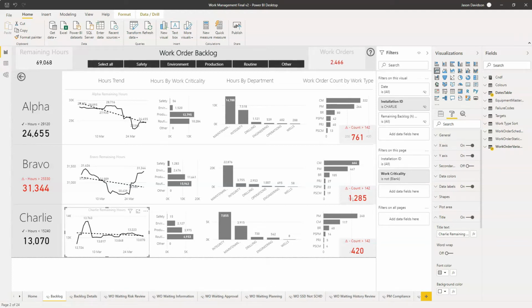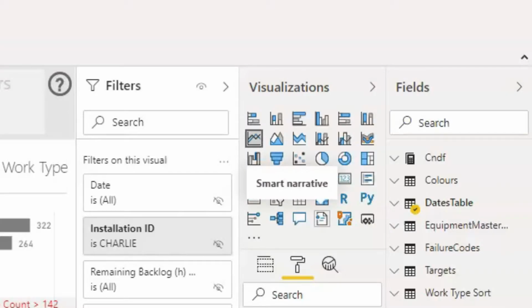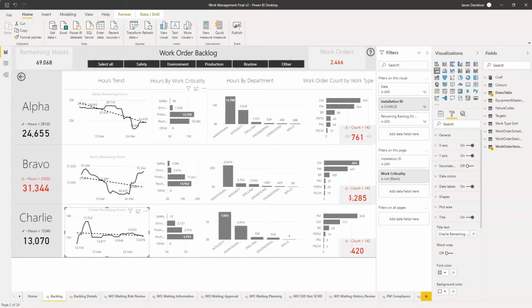In this video I'll be looking at a new visualization which was added in the latest update to Power BI Desktop, and it is called the Smart Narrative. So the idea behind this Smart Narrative is that it will provide a narrative or an explanation of what's happening with the data for a specific visualization, or for a dashboard as a whole, or a report as a whole.